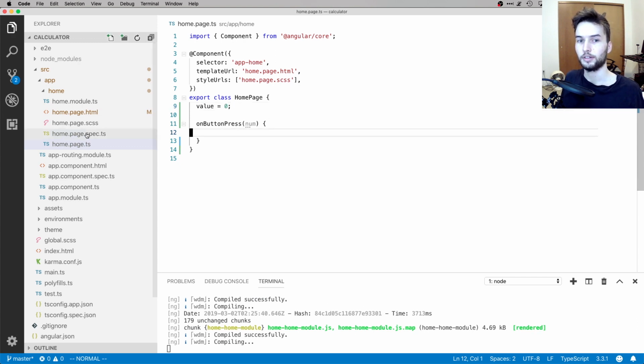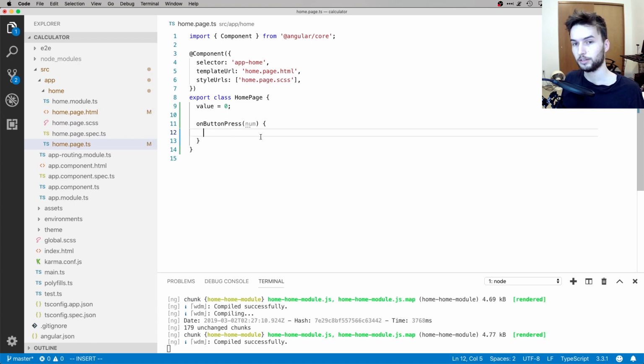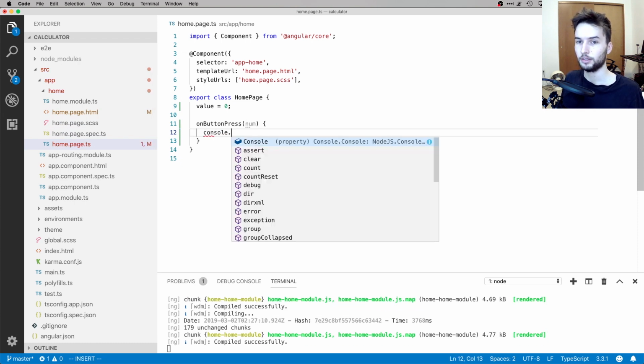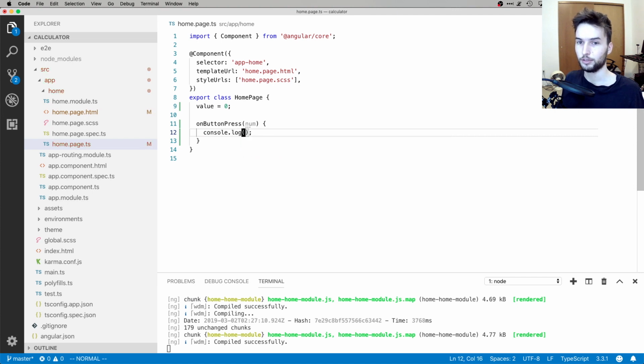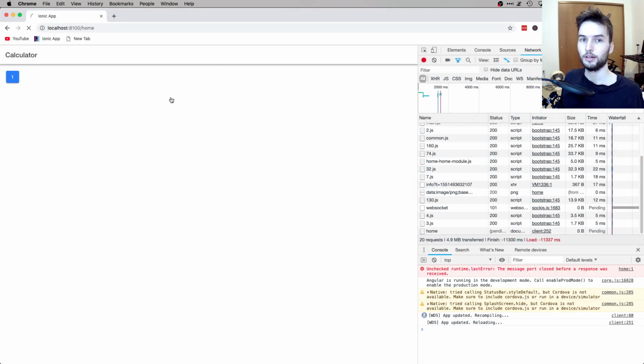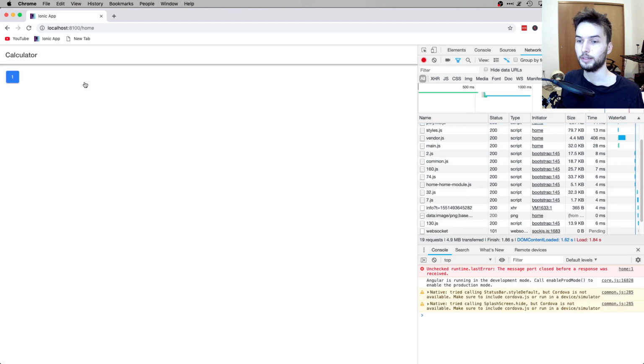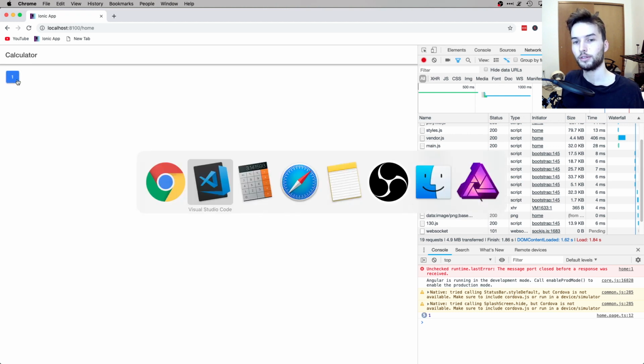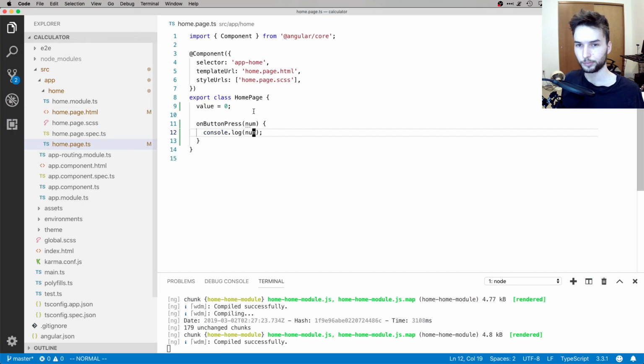Okay, so first let's just make sure that this button press call works. So I'm going to call console.log. This is how you log stuff to the developer console. And then I'm just going to log num. Okay, so we'll start with that. We'll keep it simple. Okay, now when we press the button, we're going to be looking over here on the right hand side in the console for the 1. And there it is. 1, 1, 1. Okay, so that's working just great.